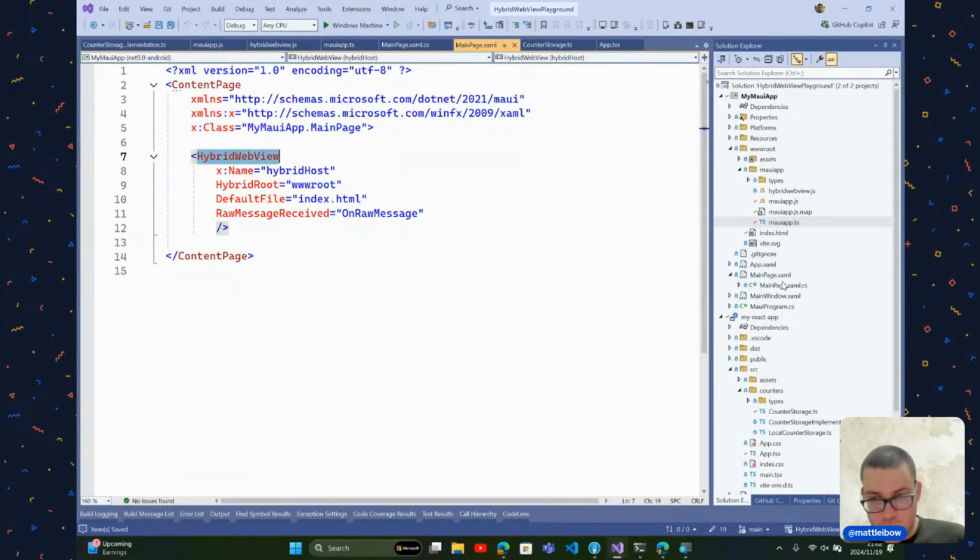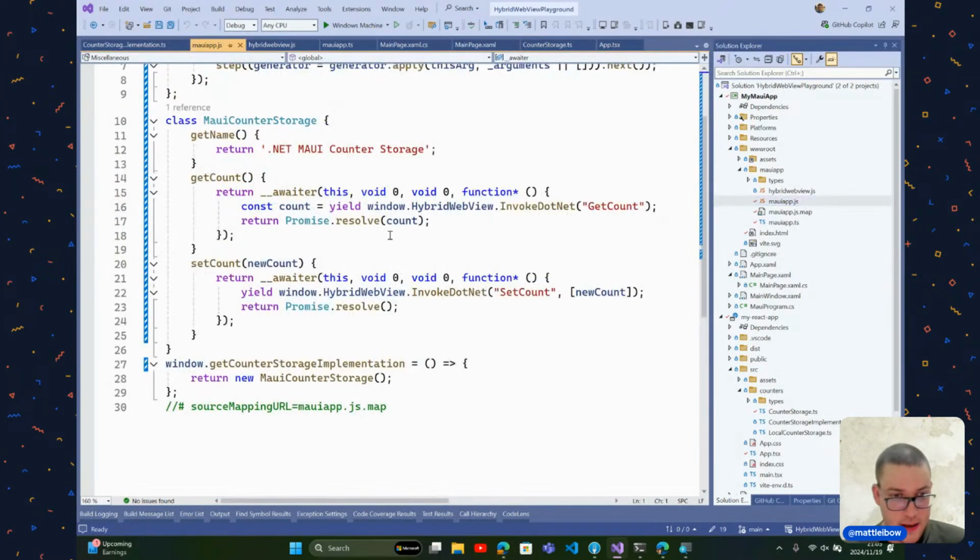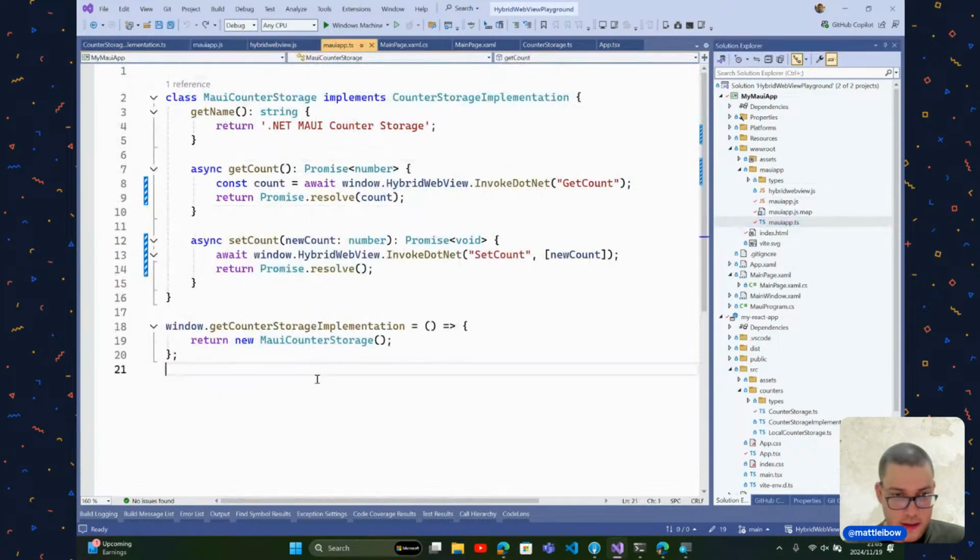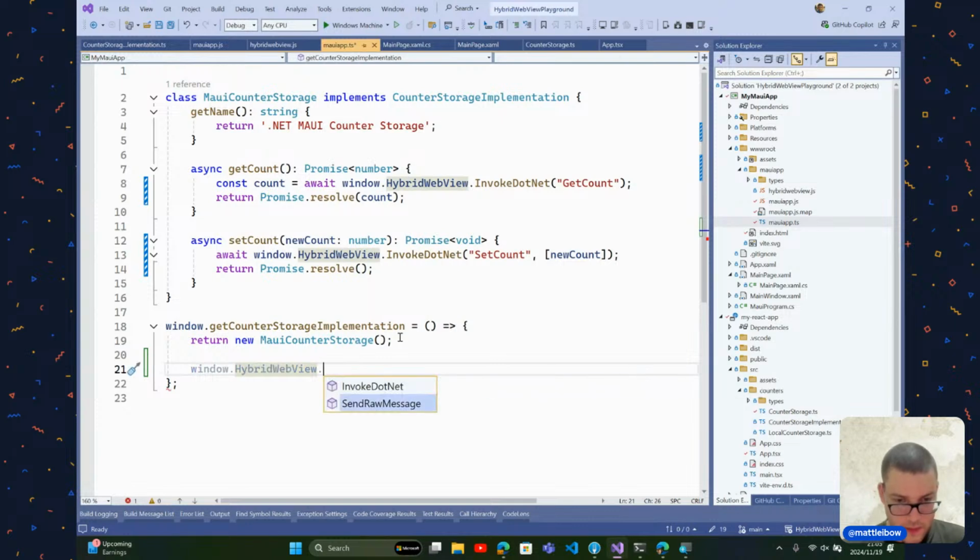Now, how do we talk to .NET? There are two ways. There is the on message received. In fact, let's just demonstrate that again, just to pop that here. Oops, wrong one. And here we go. And of course, we can say when it's executing, we can do this. Let's do this. Dot send raw message.